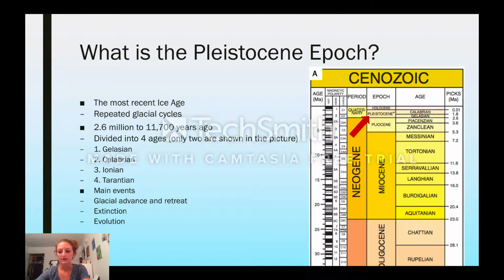It is unofficially divided into 4 ages: the Glacian, Calabrian, Ionian, and Terrantian, of which the Glacian and Calabrian ages are considered official. The 3 main events that I'm going to talk about in this presentation are glacial advance and retreat, extinction, and evolution during the Pleistocene epoch.